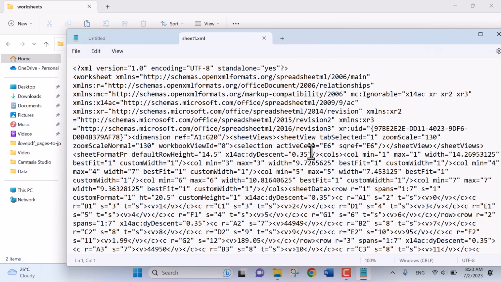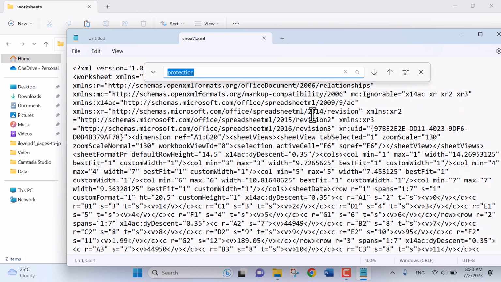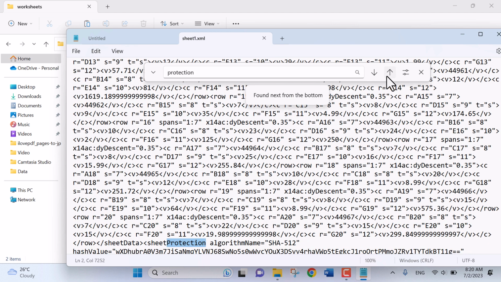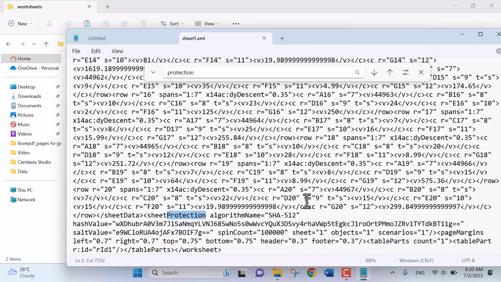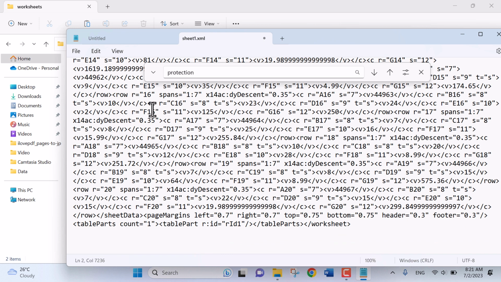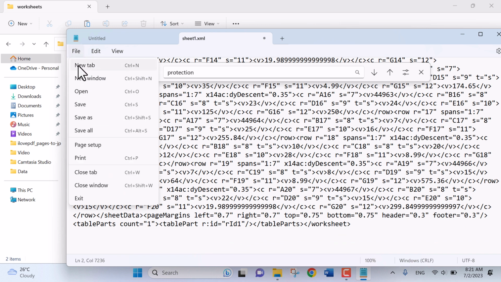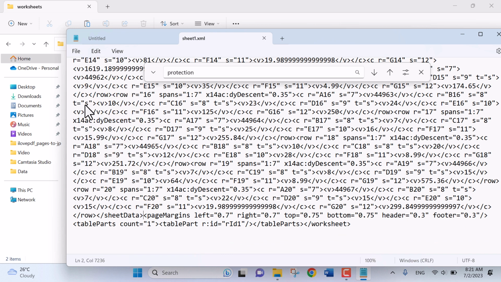Now press Ctrl+F from the keyboard to open the Find dialog box. Type protection to find the word in the open document and click on the arrow to find the word. Now you can see sheet protection is found in the document. To remove the password, select the line of code starting from the angular bracket till the / followed by closing angular brackets. Delete the selected lines of code. Click on the File menu and click on Save. Now close the document window.